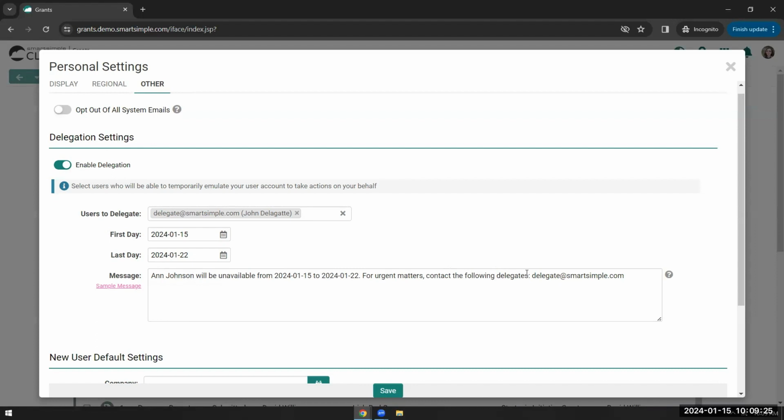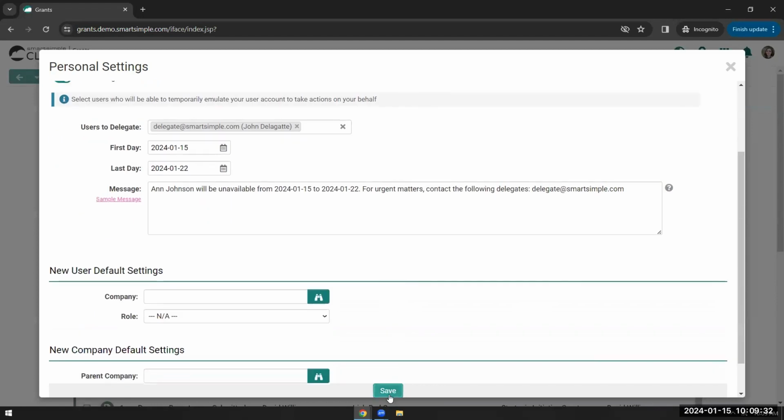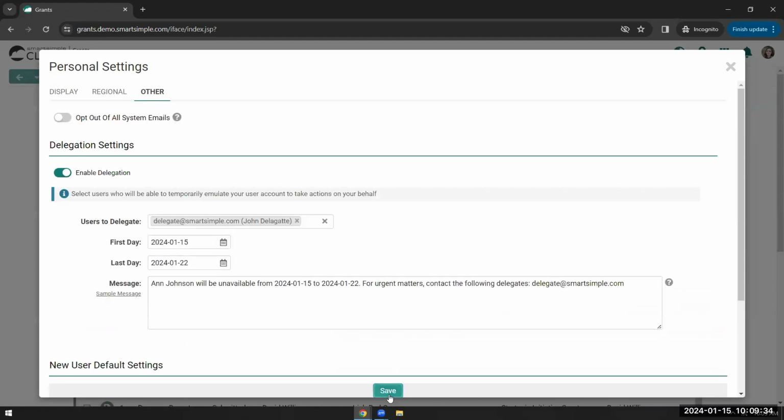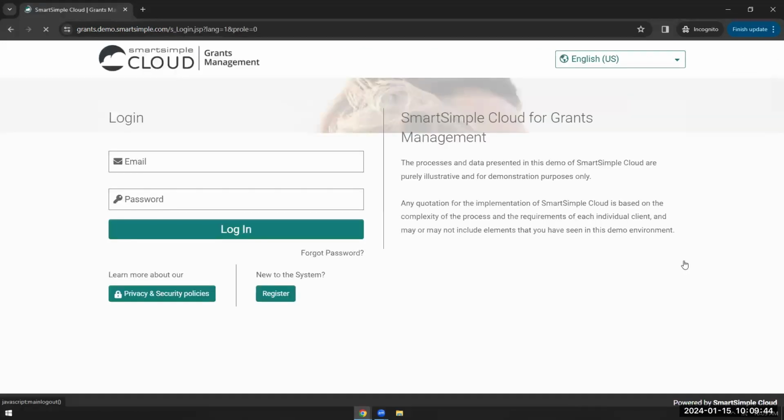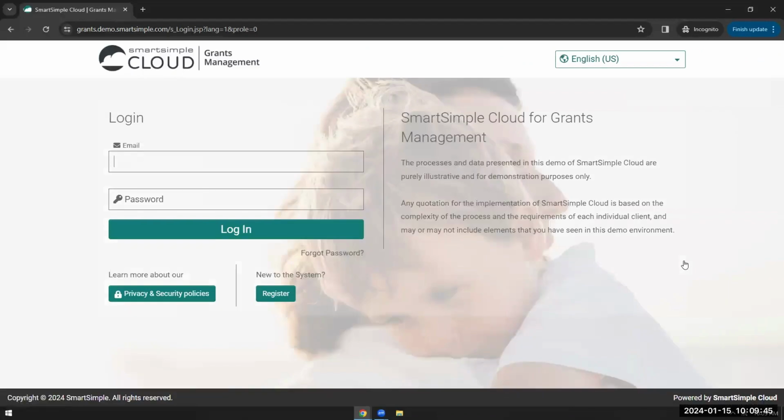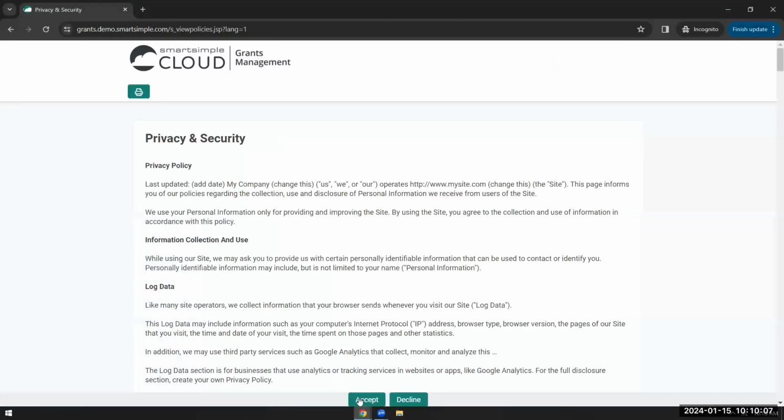Now we are done with our delegation after we click save. So we now have sent off that email that will notify that particular user. They'll receive that in their inbox, and then they will have access to emulate your session for a short period of time. What I'm now going to do is log in as that user so you can see what they can see in this particular scenario here.